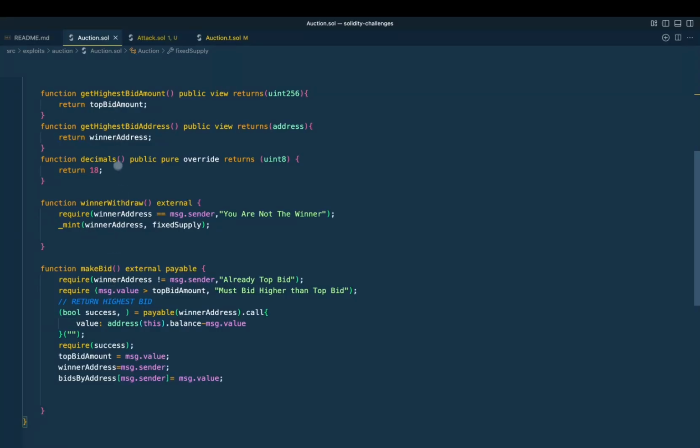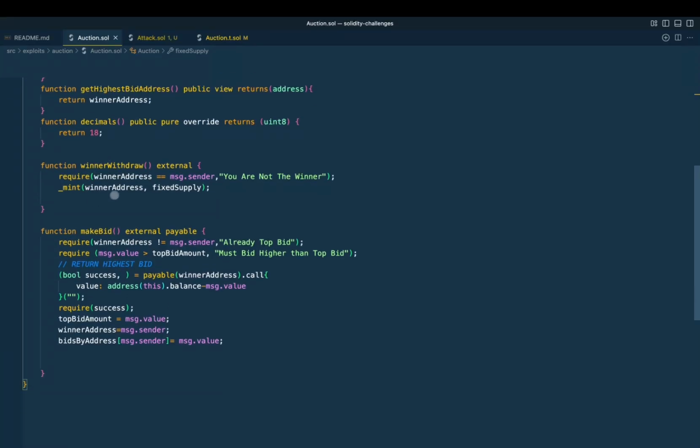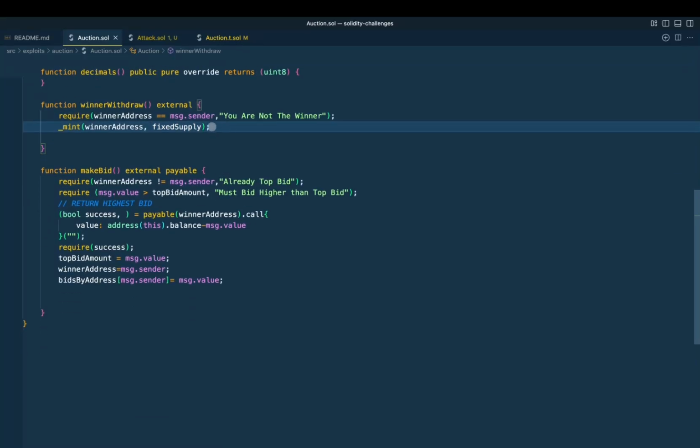We then have 3 getters and 2 setters. I'll skip over the getters, and we'll look at the winner withdraw, which is just 2 lines of code. The first one is a guard that ensures that the winner address is indeed message.sender. So you are the highest bidder when you call this method. And if you are, they will mint that fixed supply to you. Okay, so nothing jumps out here.